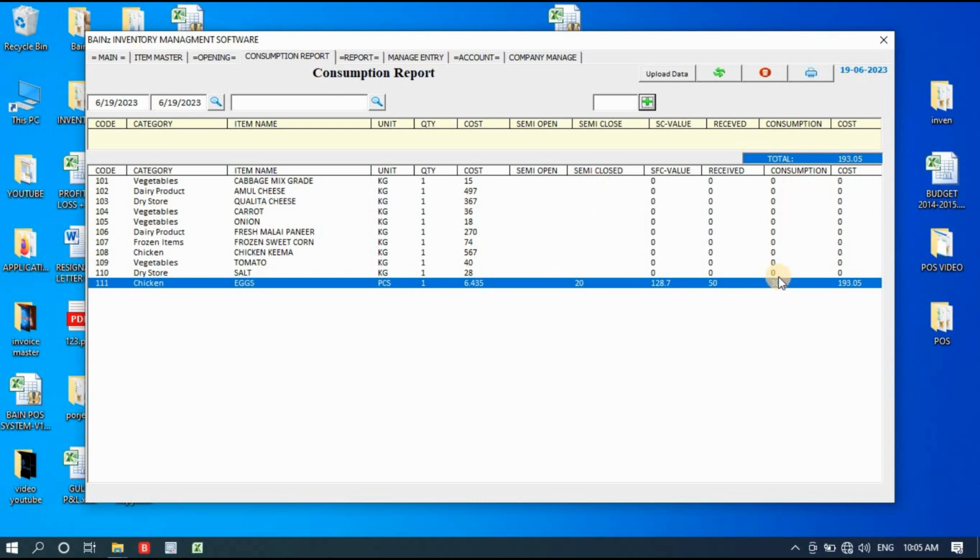Now you can see the consumption is 30 pieces. That means today we have used 30 pieces of eggs. It's a very simple calculation. But when you have more than 100,000 items, then it is very difficult for you. But with this software, that work can be done very easily. So once we enter the semi closing stock for each and every item, then we'll get the consumption cost at this place. For now it is 193.